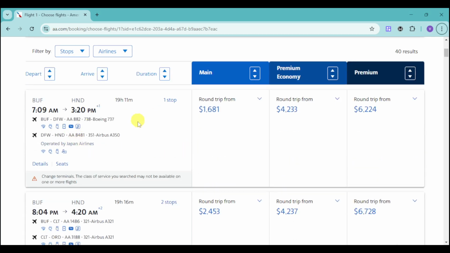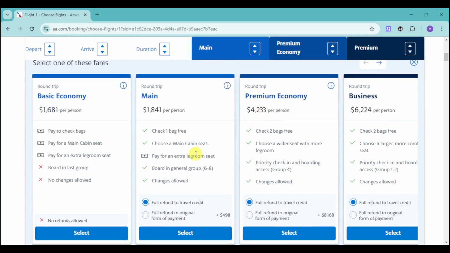You can see this flight is operated by Japan Airlines. So just head over and expand this flight, and then choose one of these fares. It can be basic economy, main, premium economy, as well as business. Just choose the kind of fare that you want, and then you should be able to book it from the American Airlines site for this particular flight.